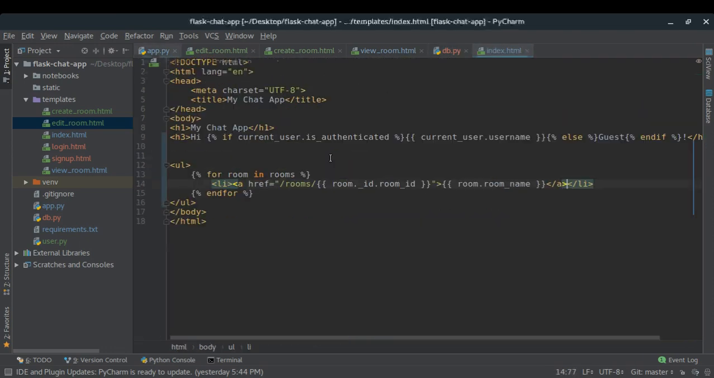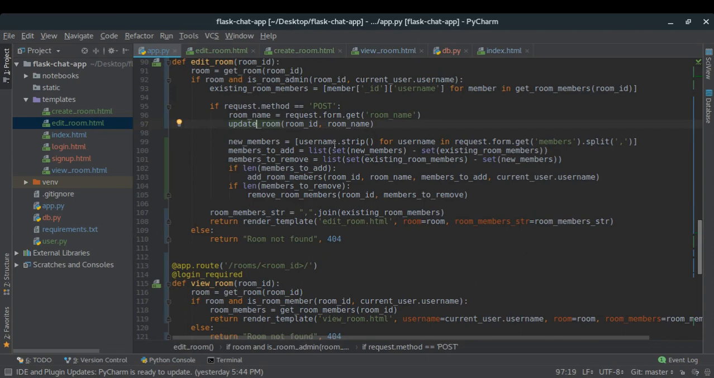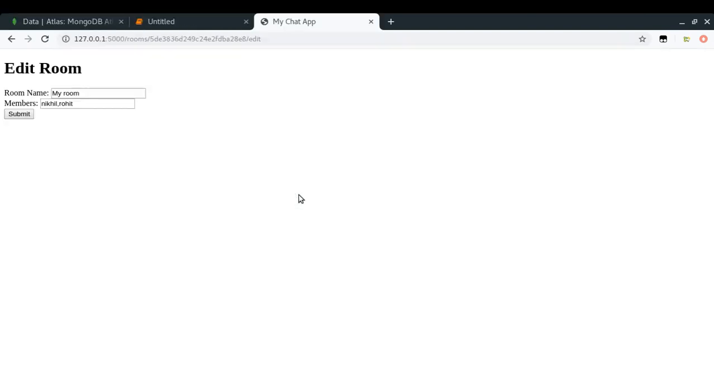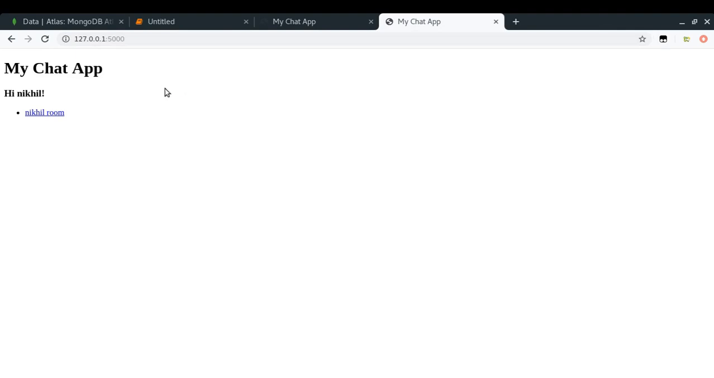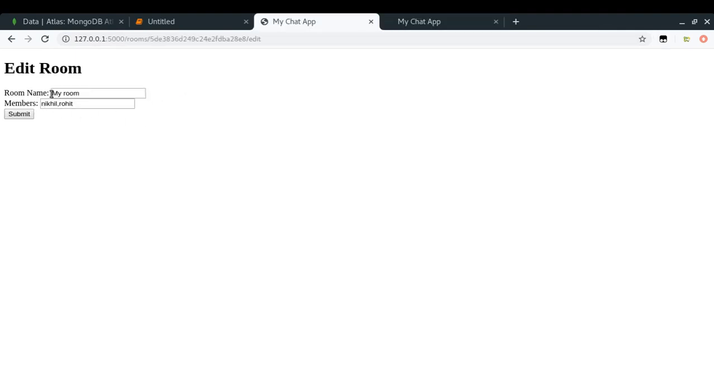So yeah, this seems fine. So I think now we have accomplished the complete goal. The edit room thing is also done. So let us try it out. Let me just first of all reload this page. Okay, so room name is my room. So now let me change it to Nikhil room. So let me submit it. So let me just go to the home page. Okay, so it is showing Nikhil room, but why are we getting my room here still?